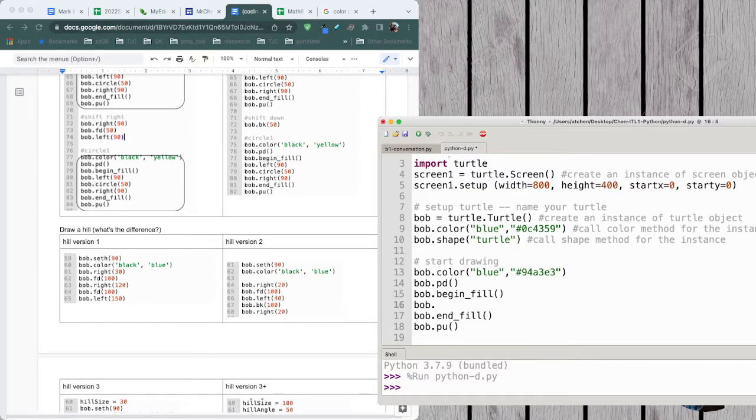Say, I can say bob.circle. It's going to ask me for how big the circle is in terms of radius. So I can say 150 pixels, and I can say 360 if I want to draw the entire circle. I can omit the second parameter if I wanted to. If I only want to go half circle, then I go 180. Okay? And if I hit play, it's gonna draw half a circle.